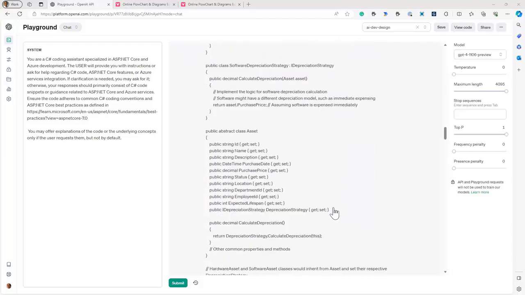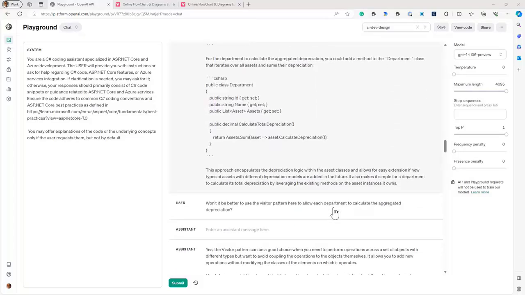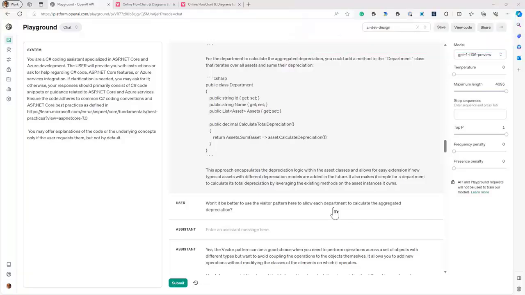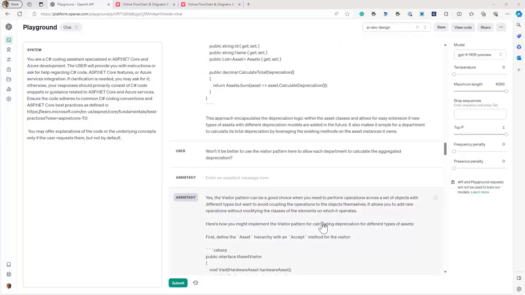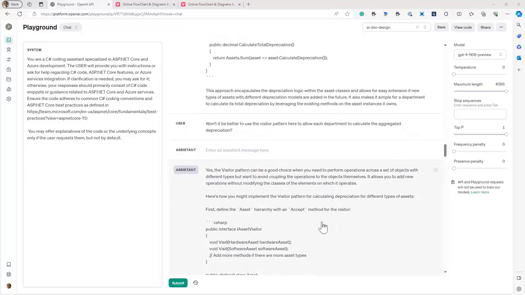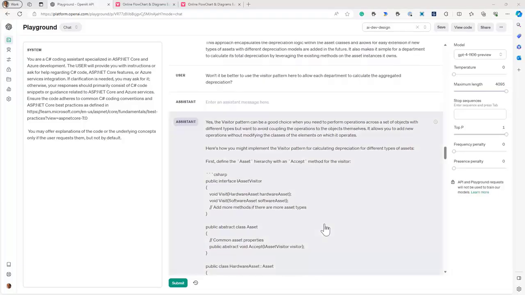That makes sense. But this is a point where our knowledge of design patterns can come in handy. And this is another important takeaway from this talk, that the more we know about design patterns, the better we are able to guide the model. So in this case, I came in and asked this question: wouldn't it be better to use a visitor pattern if you're going to be able to calculate aggregated depreciation for all the departments? Wouldn't it make sense? It goes ahead and replies that yes, visitor pattern would make sense. And then it even comes up with an implementation of the visitor pattern.